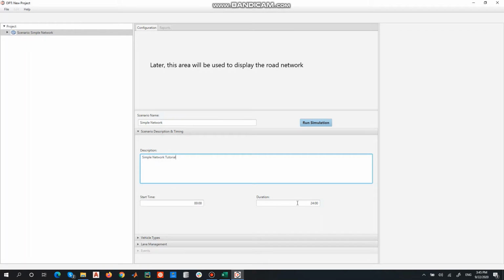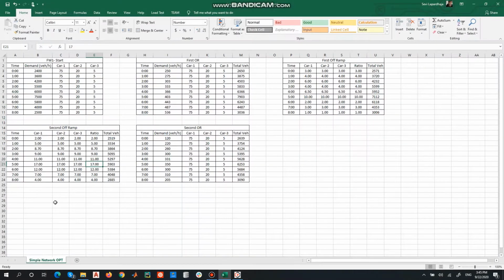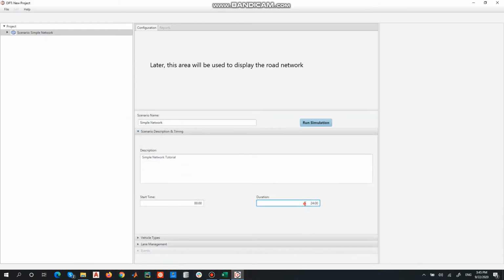And here we can set the duration, from what time until what time. I'm going to set the duration according to the data that I have. I've generated some data for the purpose of this tutorial, and I have from 0 to 8, so I'm going to put here until 9. So 9 hours.